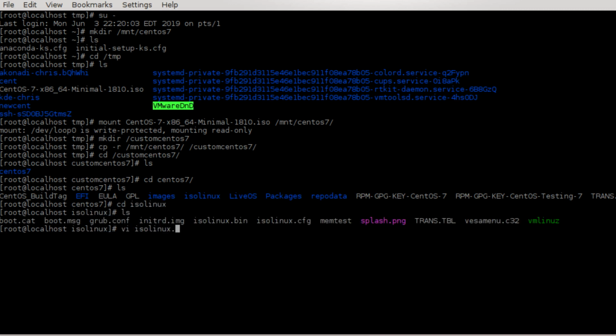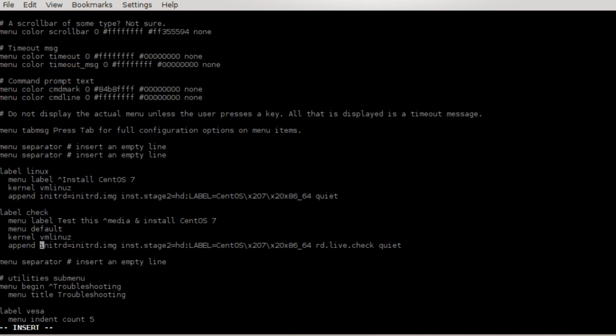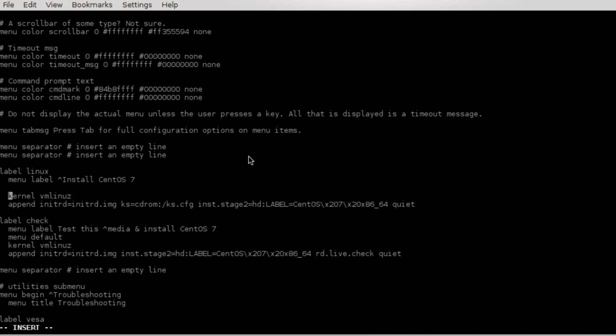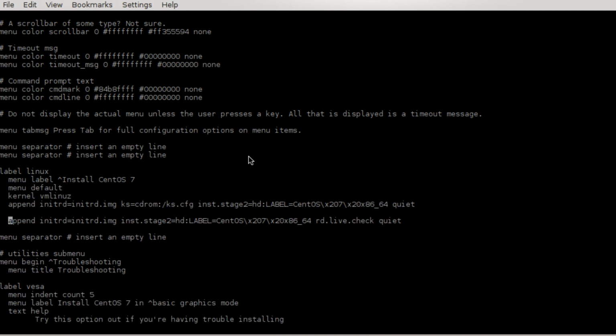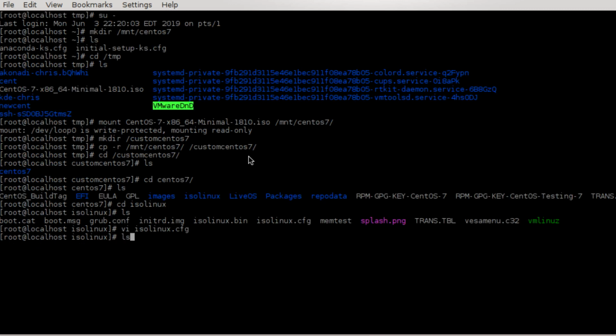So the first thing we're going to go do is actually edit the ISO Linux config file, and that's where we'll inject the kickstart information. We'll also set the timeout and default the menu to this installer, so we're not waiting for anything to happen. It just immediately does the install.